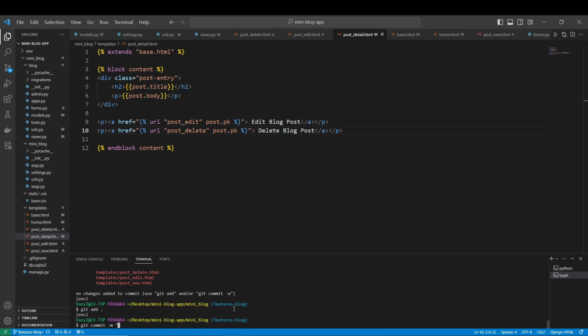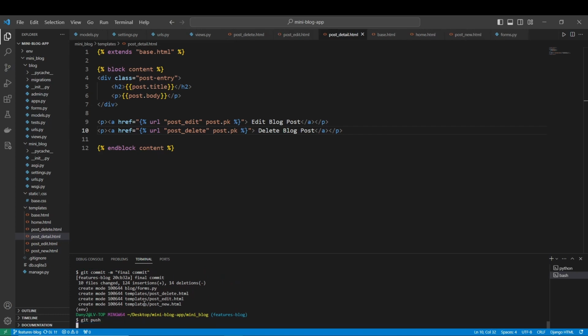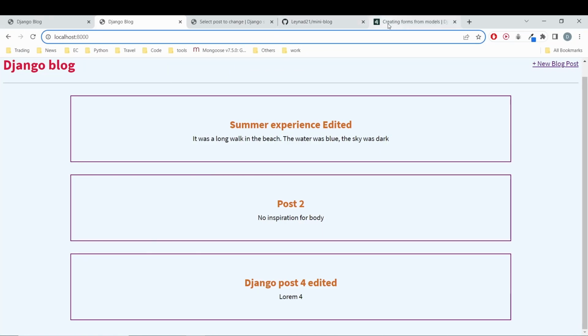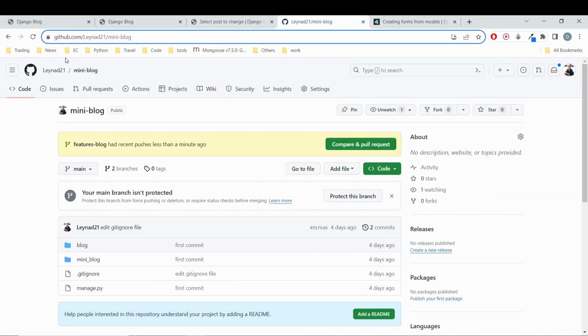Okay, maybe final commit. So you have to add all the features that you have been modifying, but we forgot this for so long that we just can do this. Okay, so now git push, and okay, everything is here.